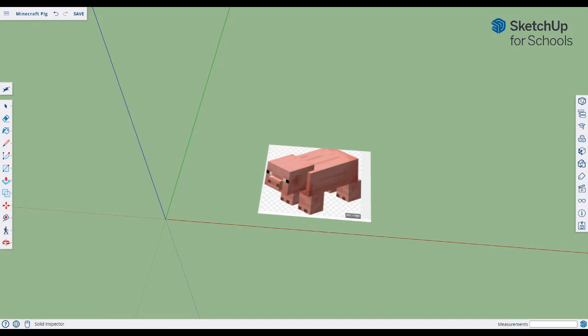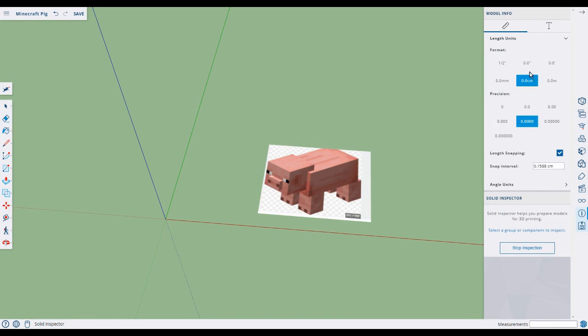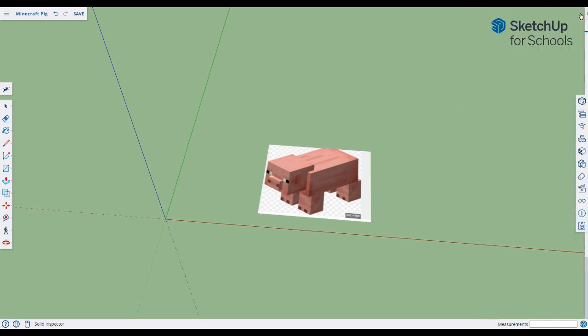But the first thing we're going to do is change our model from inches to millimeters. To do that, we're going to go over to the right hand side here, second button up, click here, and I am going to click on the 0.0 millimeter button. After I have that selected, I'm going to go ahead and put that away. This video will work if you are on SketchUp for Schools, if you're on free SketchUp, or you are on any of the downloaded SketchUp versions.